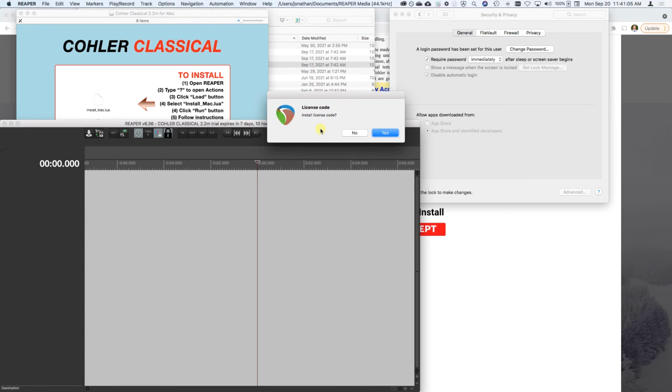Installing the license code is just as simple. You click yes here. You enter your license code here, your username, and your password. The username and password you created when you purchased the license code. And you click OK, and the rest of it's the same. So that's all there is to it.